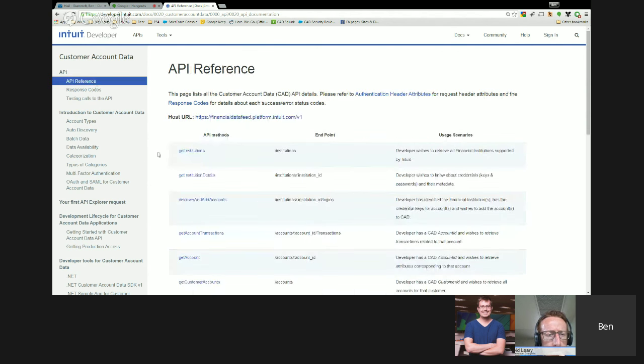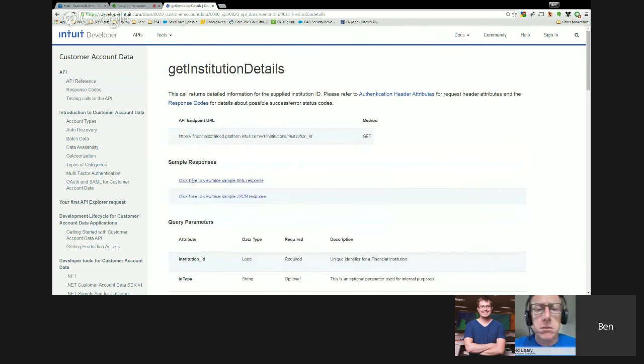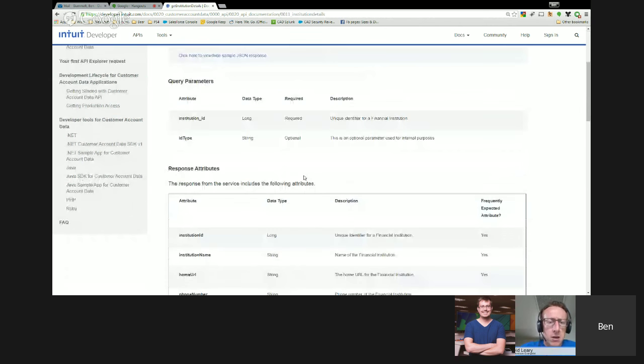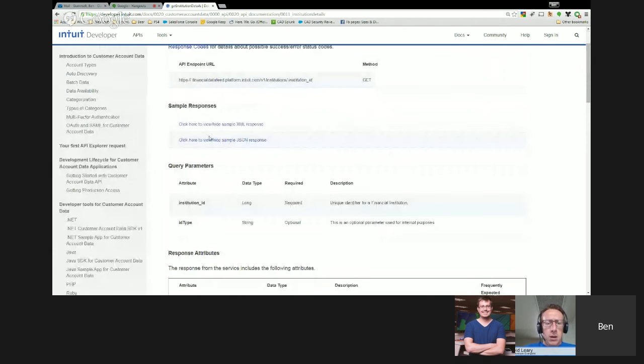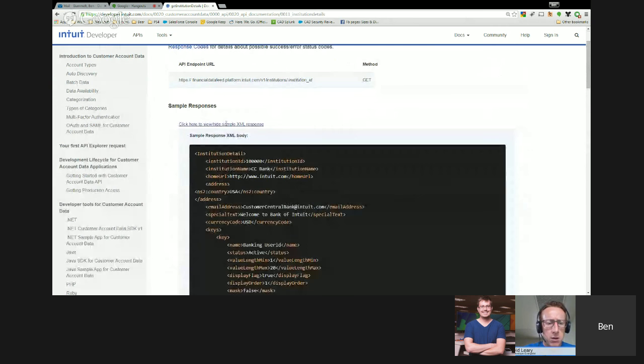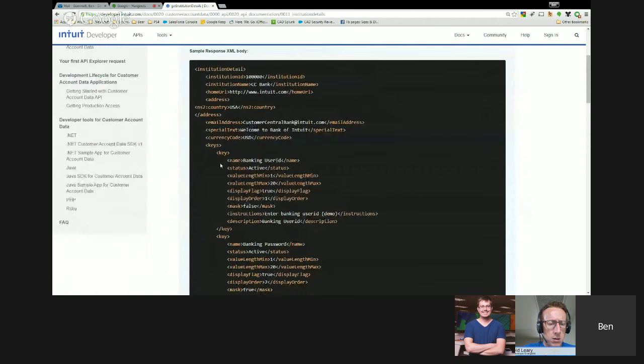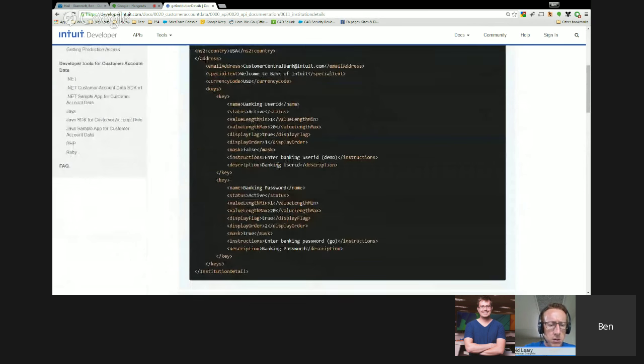Okay, so next one's the institution details. When you're doing the API itself, you have to get the keys for it. What we call the keys are like your username and your password. When you're logging into your website, you'll go to Bank of America and it'll tell you it's called an online ID and a password. So in our test bank, we have banking user ID and banking password.